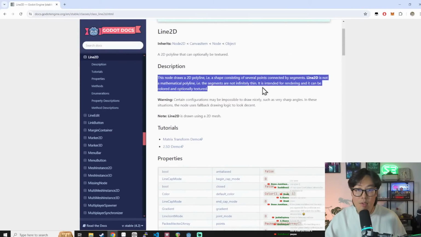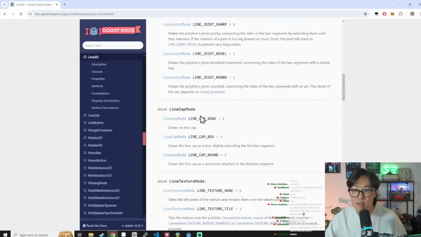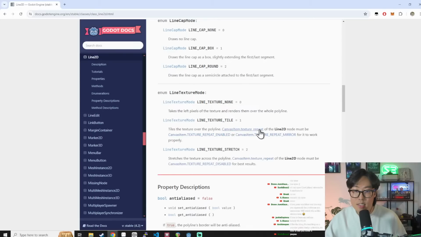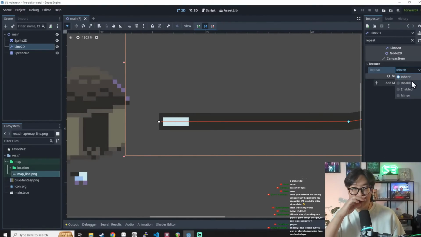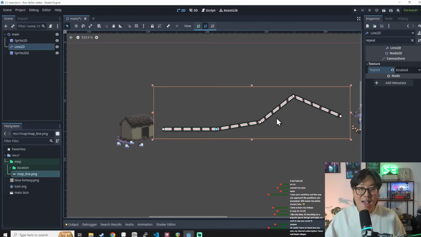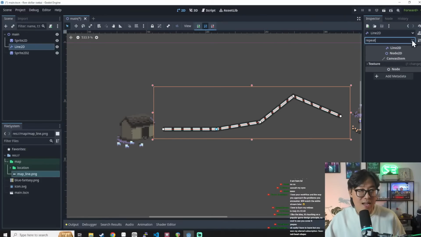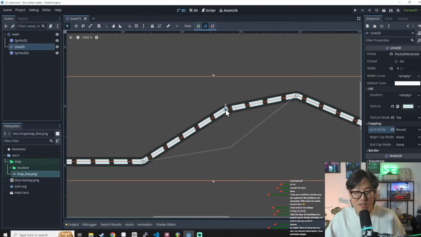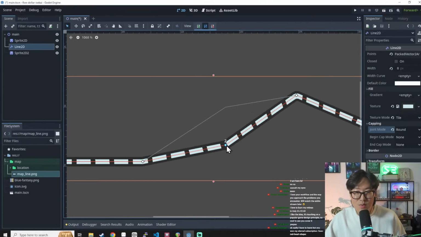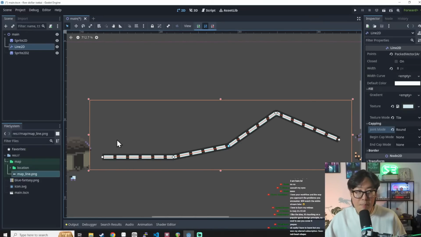Line, texture, this node, 2D polyline. So I can do texture node, yes. Texture tile, canvas item, repeat. Oh, node must be texture repeat enabled. Okay, let me see. Repeat. Enabled. Magic. Look at us. I kind of don't like how sharp the corners are. Now it starts to make sense. Maybe that's what it means. Ah, now it's smoothish. Yeah, okay. That's not too bad. Look at that. Kind of want there to be a gap between the pixels though.